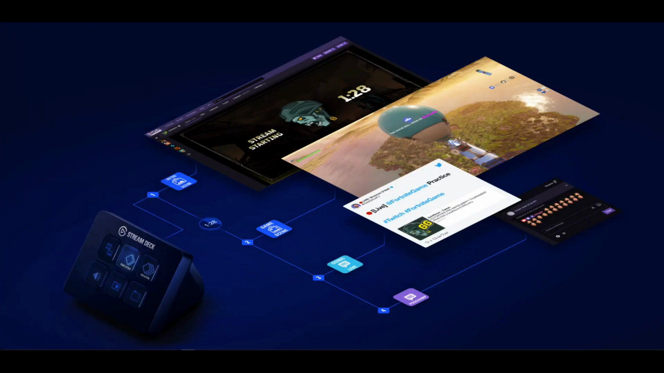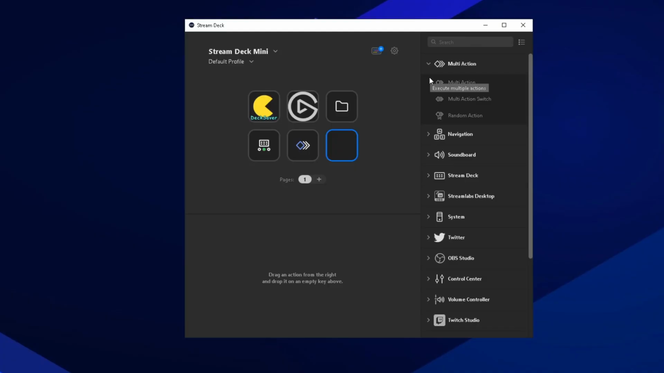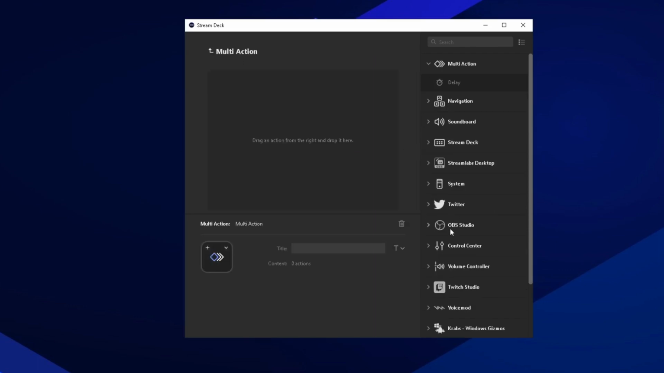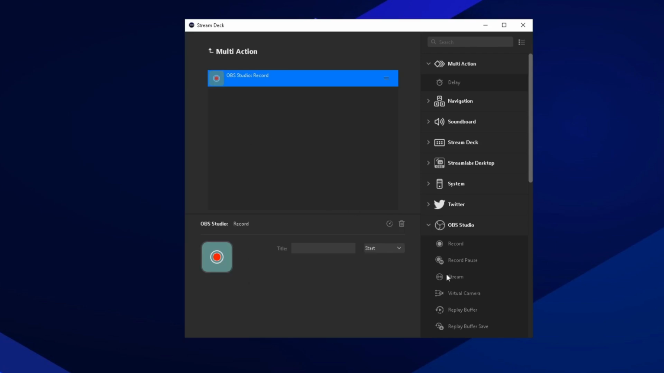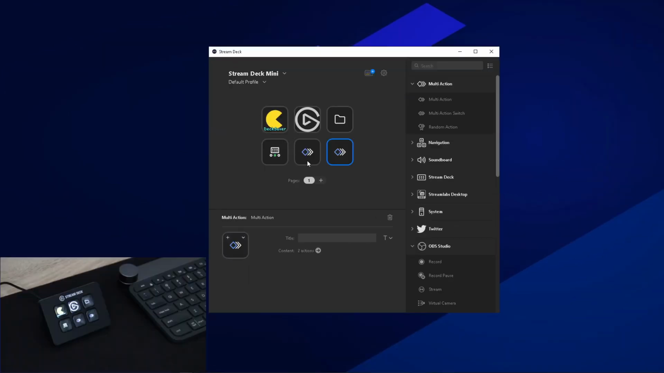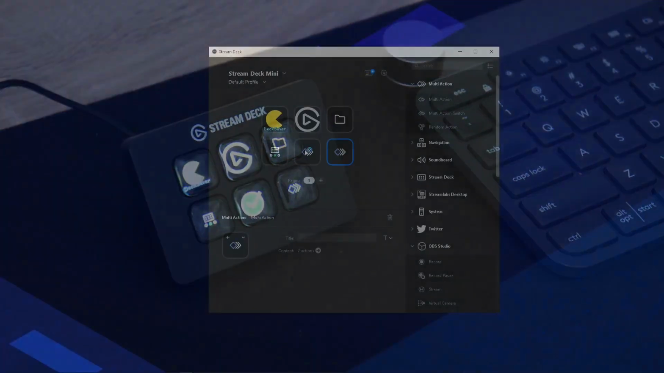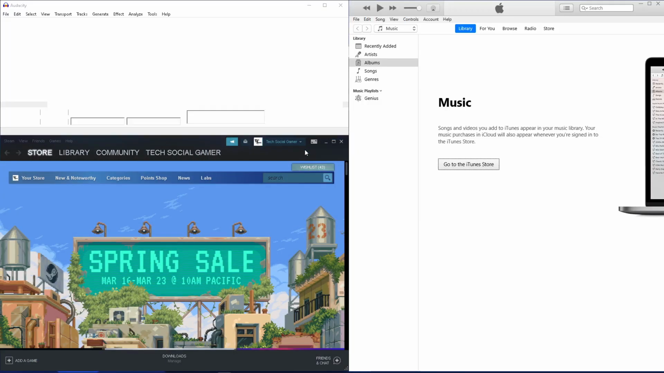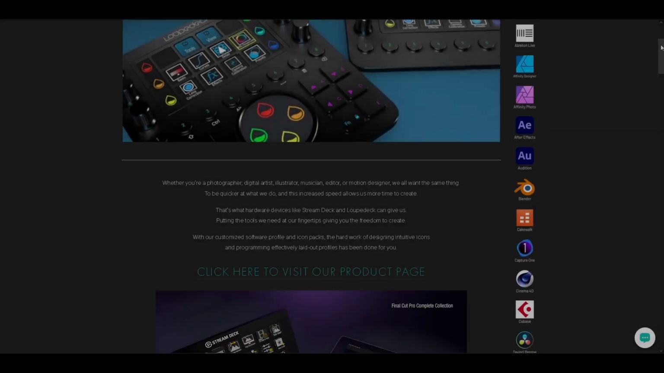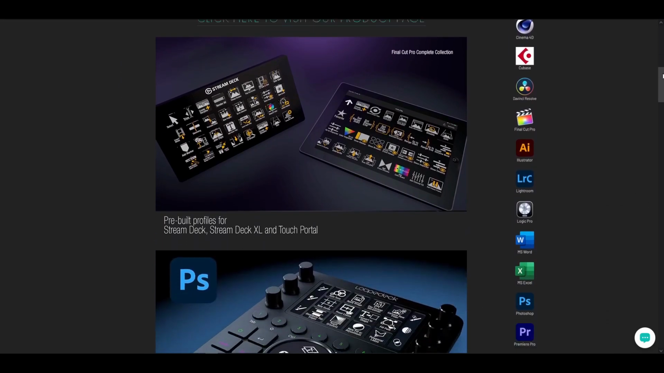Next up is the multi-action button. Just like the name implies, you can use this button to execute multiple actions at once just by pushing the button. But to demonstrate how this works, I set up this button to open up 3 programs and position them exactly where I want them to be on the screen. So with just the push of a button, there you go.